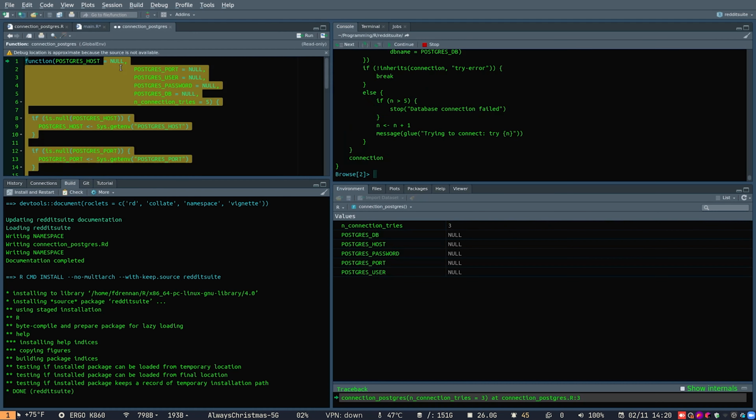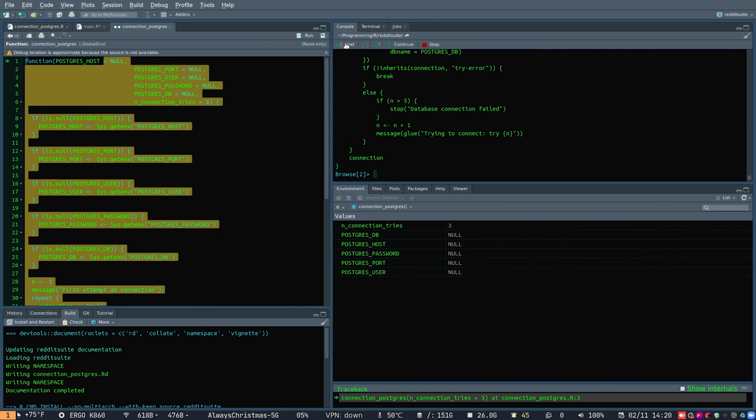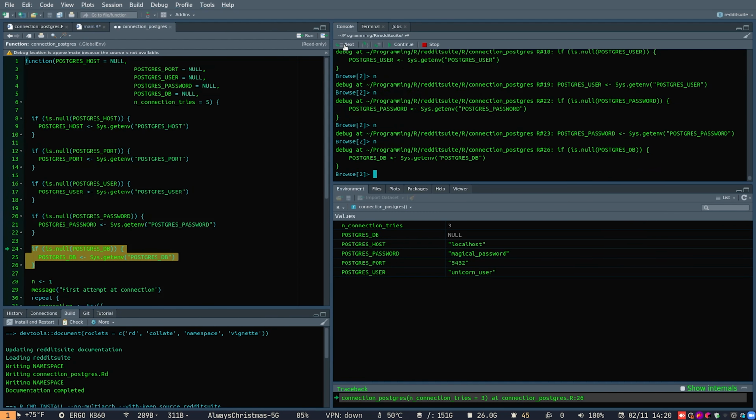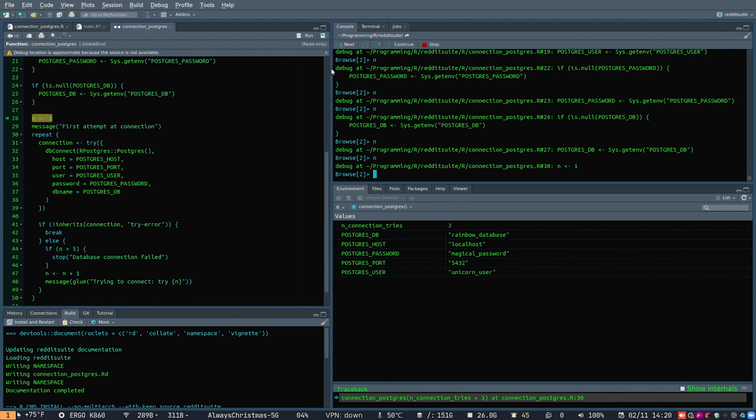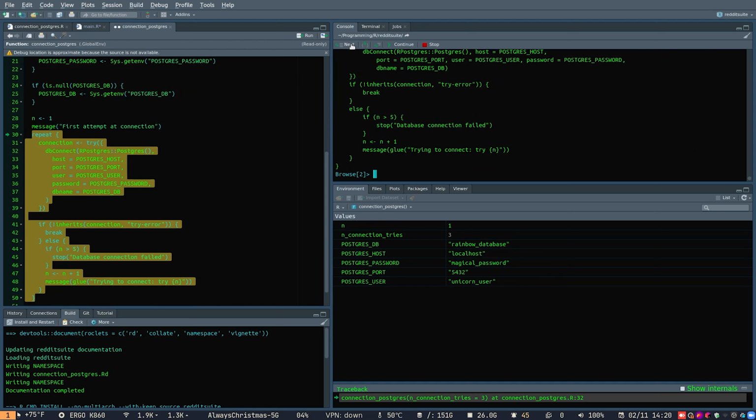Let's just do 3, and let's hit the code here. Okay, now let's step into it. We're going to step through. Going to get those values from the environment file. Okay, so let's see what's going to happen. So we're going to attempt to connect here, right?